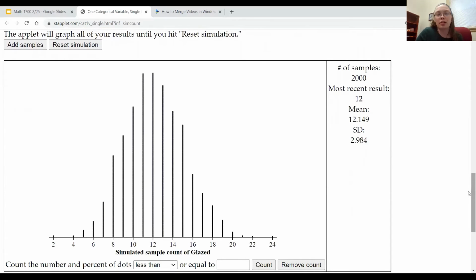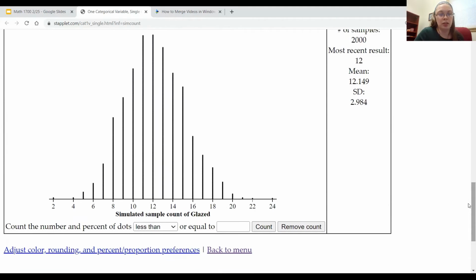Across many of these samples, we have somewhere around 11 to 13 glazed donuts. So 15 is a little on the high side. It's right here, but it doesn't look like it's too unusual. Let's find out how weird it is. We'll go greater than or equal to 15. This is where we're calculating the p-value. We're counting the percent of these 2,000 samples, all of size 40, that had 15 or more glazed donuts.